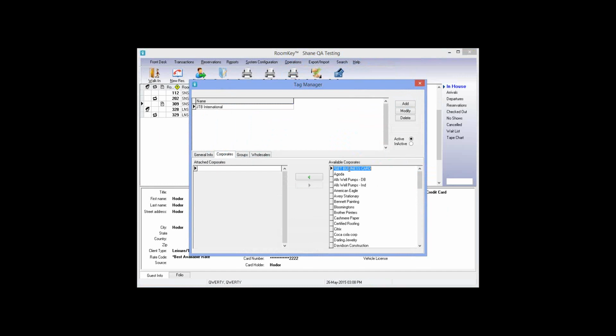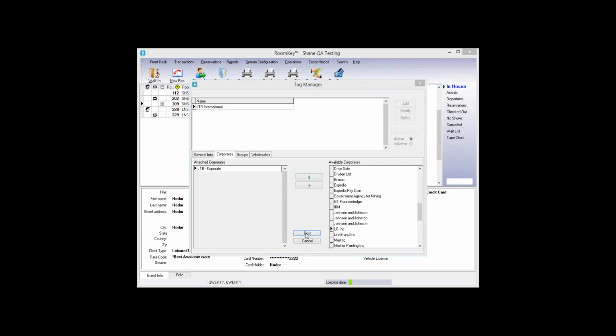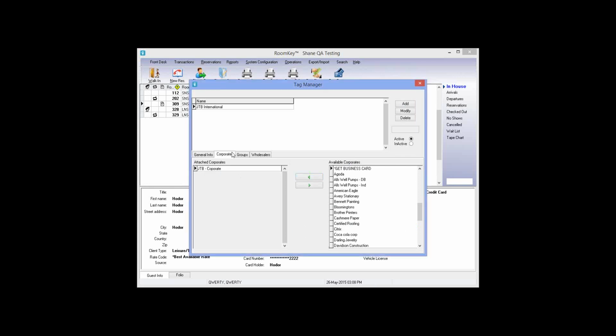On the Corporate tab, you're going to see all active corporate. So any corporate that is inactive will not show up in this list. They will show alphabetically as well. That seemed to make the most sense. So I'm going to scroll down till I get to my J's, and here I have the company JTB Corporate. I'm going to click the little green arrow in the middle, bring it over to the left-hand side. We now attach the JTB Corporate to JTB International.